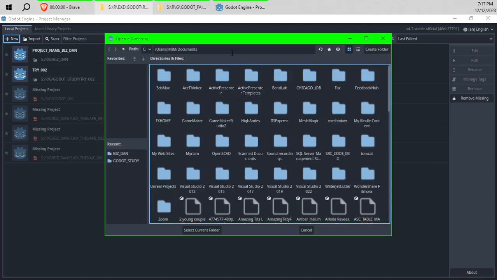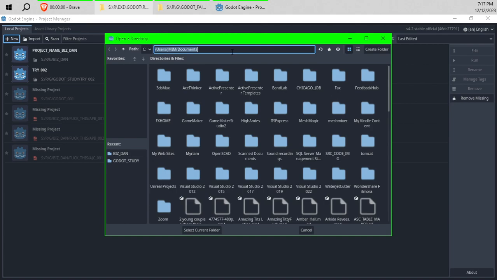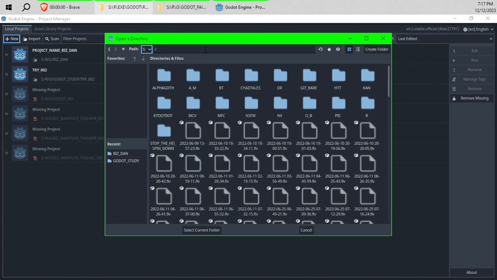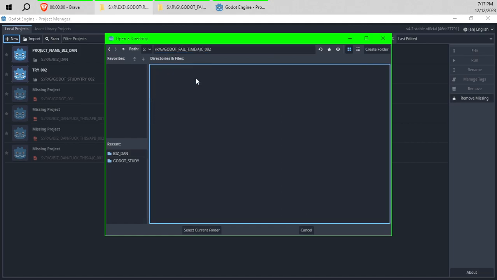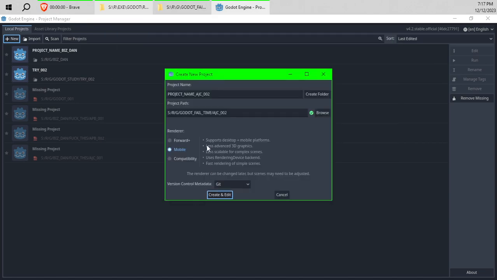Now we need to browse for our project. So we know that we're in the S drive. So we have to go to the S drive here. Then we go R. And then we go git, and then we go Godot fail time. That should get us close to where we need to be. Then we go to AJC2 because attempt just camera video attempt number 2. And we're going to select the current folder here. And now we see that the path is correct: S R git repos Godot fail time AJC002. Project name also has AJC002 in it. That looks good to me.